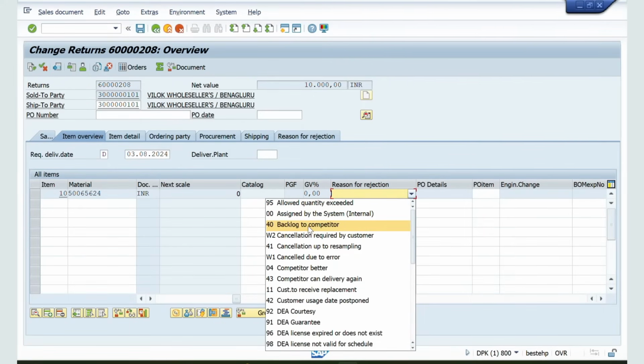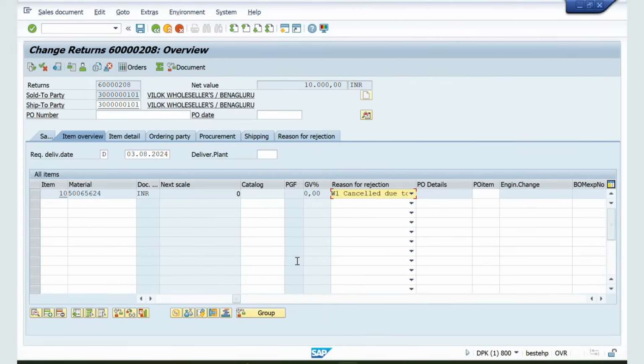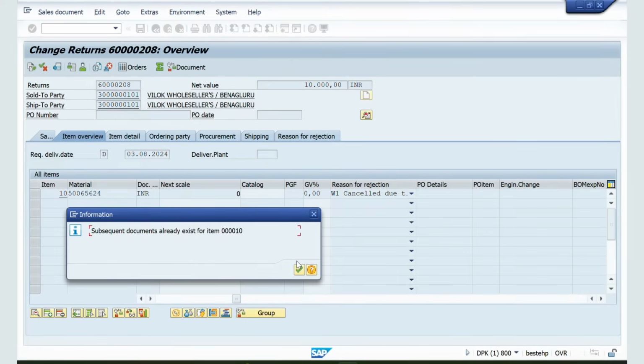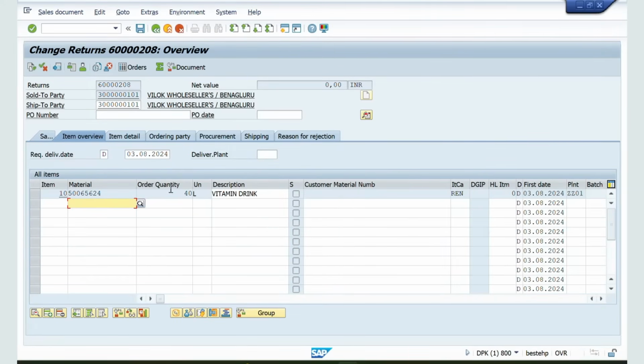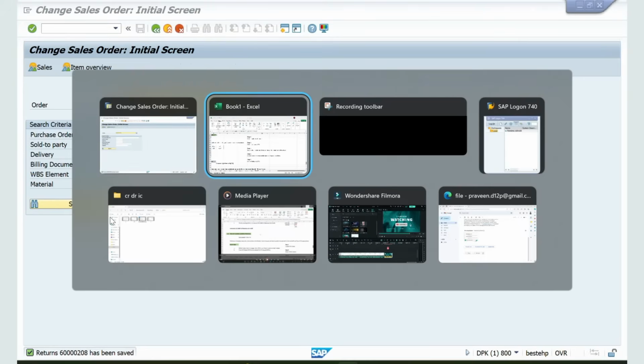For example, you can see, cancel due to some error. Okay, click enter. This is a reason for rejection. Click enter. You have to give reason for rejection and you have to save this. Okay, it has been saved.